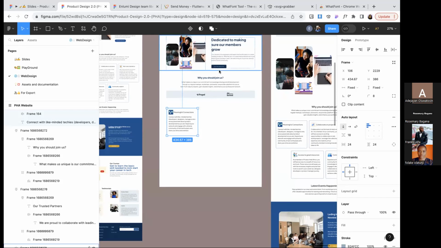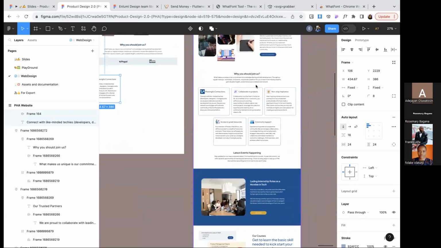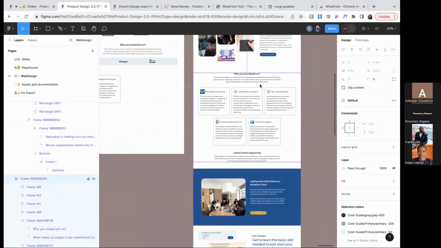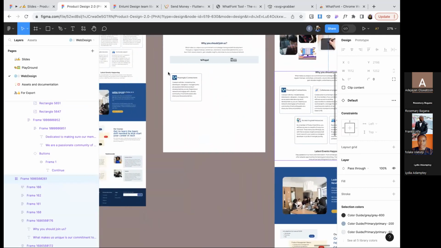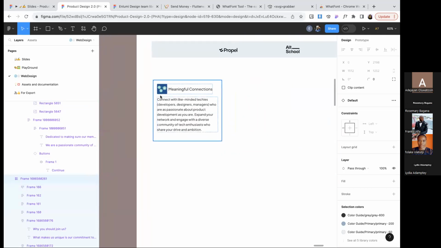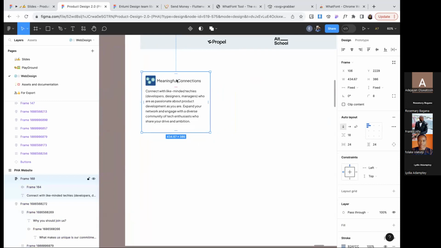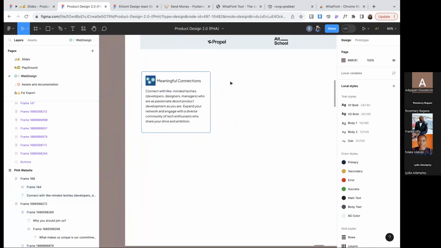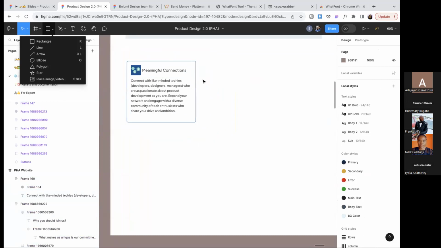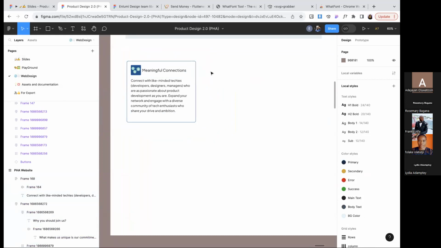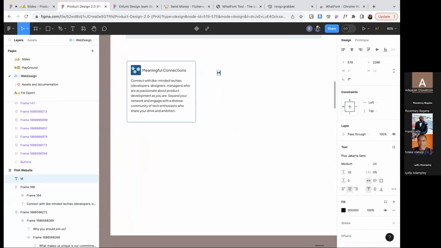So this is the why you should join us section. There are 1,000 other ways I could have represented this, but like I said, the final decision is down to you on what will look good. So I'll just go through this just for the class. First of all, we would have the frame for the title of our card, which is the main reason why you should join us. Meaningful connections.